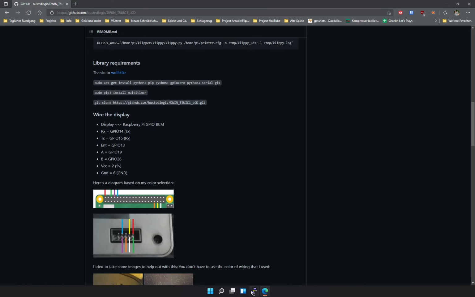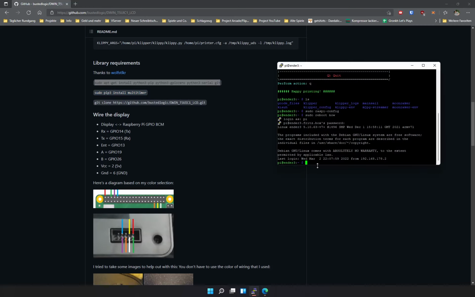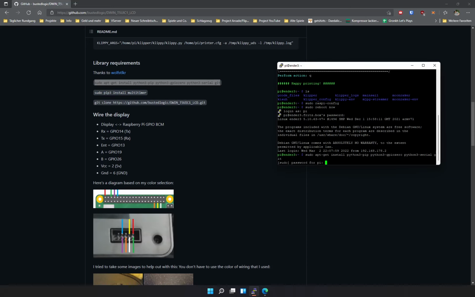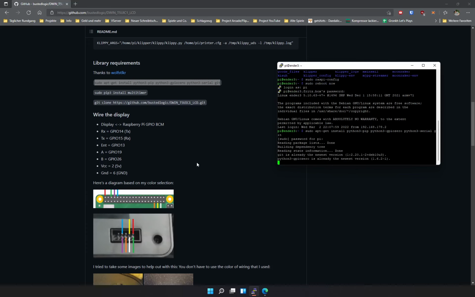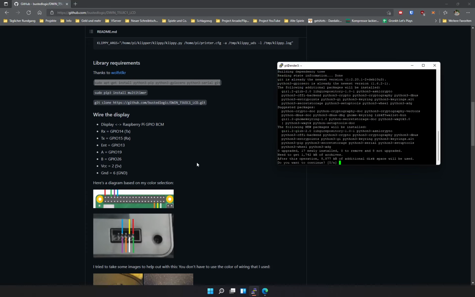We can now continue with this part, if not done yet. First of all, we need to install Python 3, and the command is up here, copied, paste, enter the password, and just wait till it's done. We hit yes.